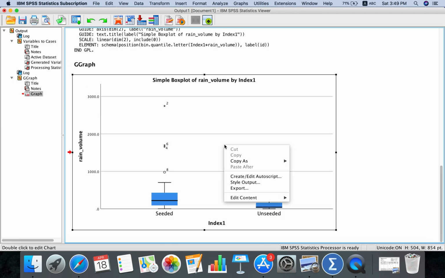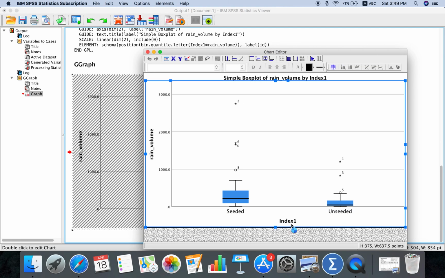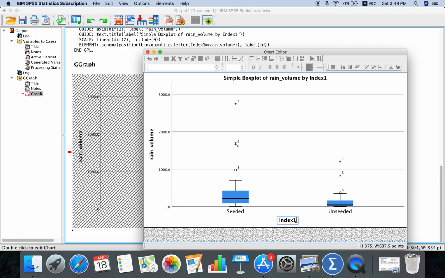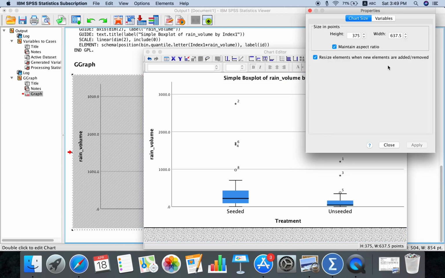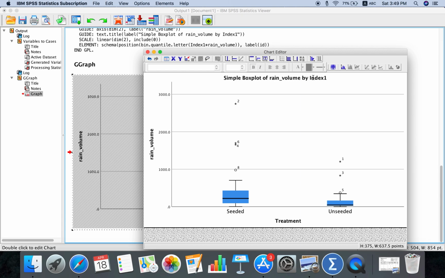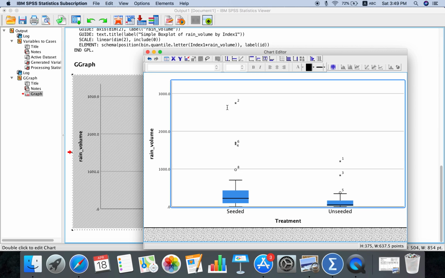Right. So you could edit the content of this image. You can edit it. For example, we can change over here, instead of using index 1, you would say treatment. And if you don't like this description, is there a way to change it? Yes, you can. Maybe if you don't want anything, you just remove it. That will work, right? Okay.